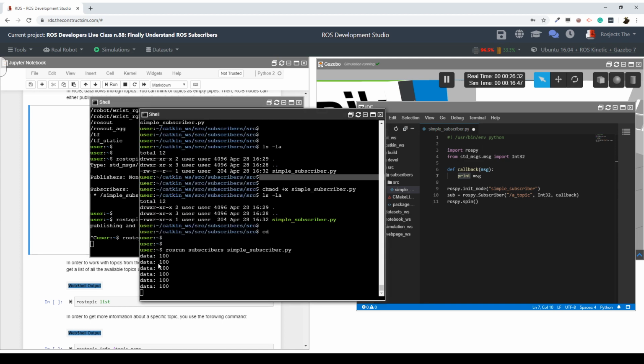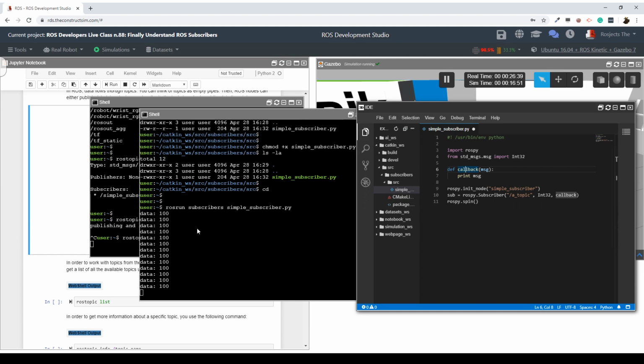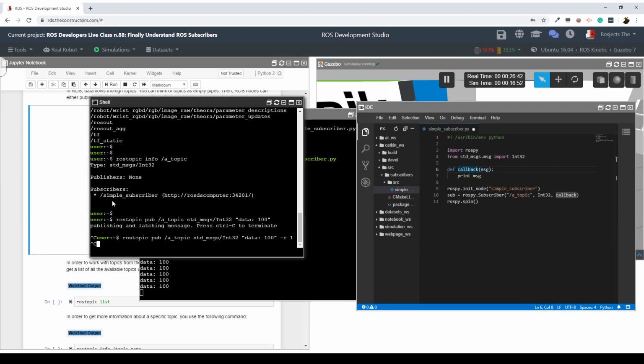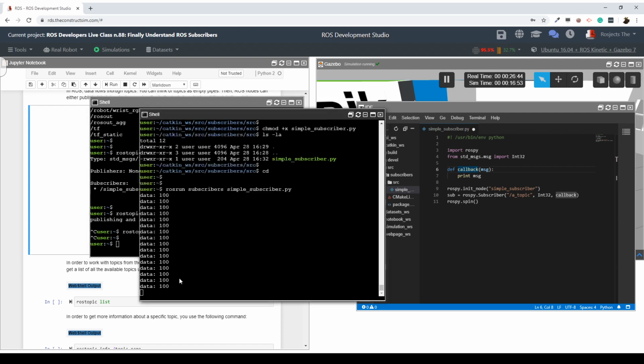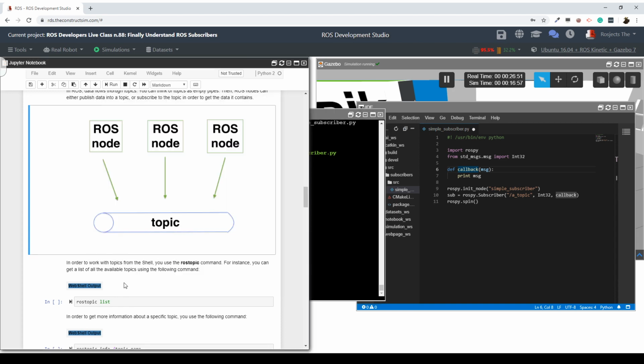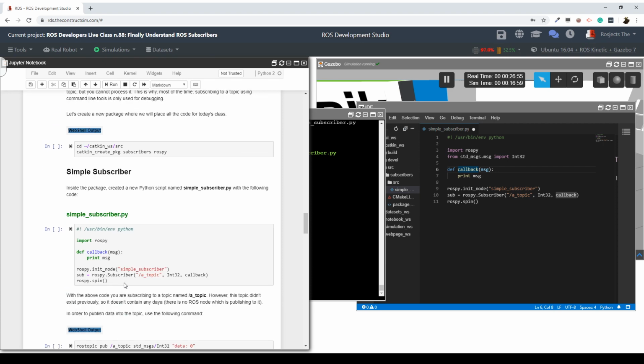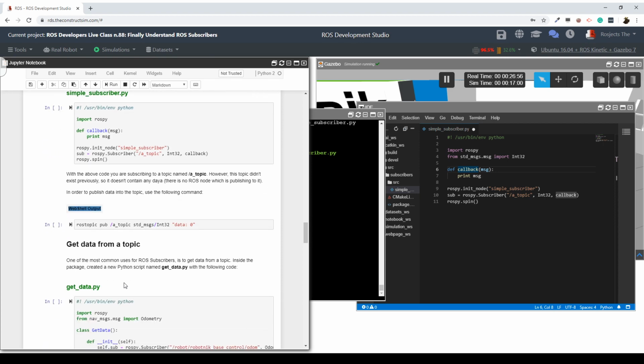So my callback function keeps getting triggered each time a new message enters, as you can see here. Yeah? Alright. So far so good. So we have seen the basic code of a subscriber and the basic behavior of a subscriber. Yes? And now, next, we are going to go a little bit deeper into getting data from a topic.